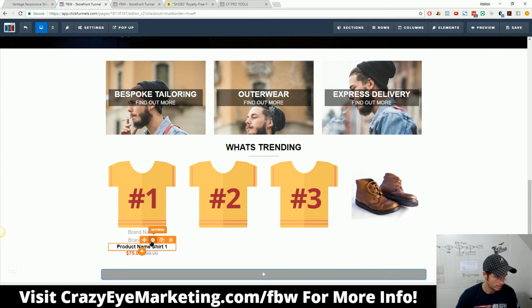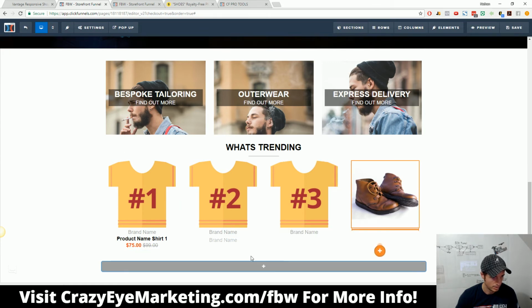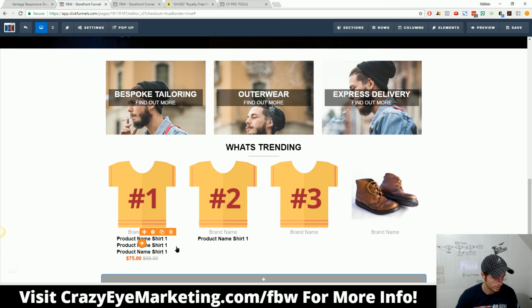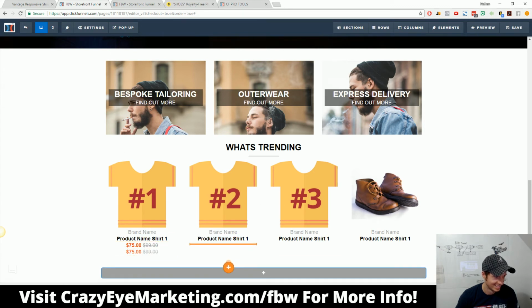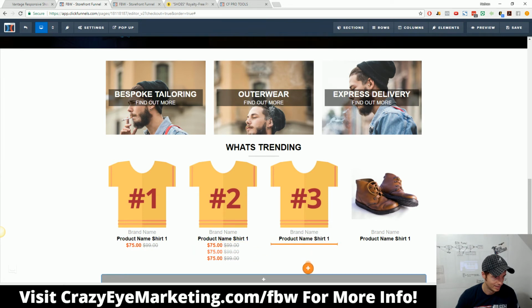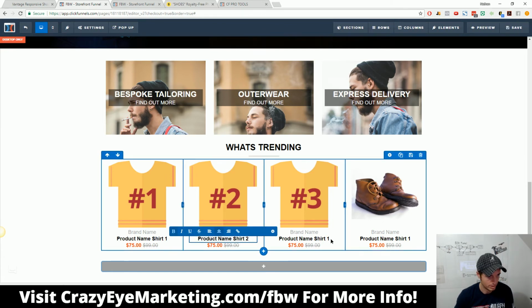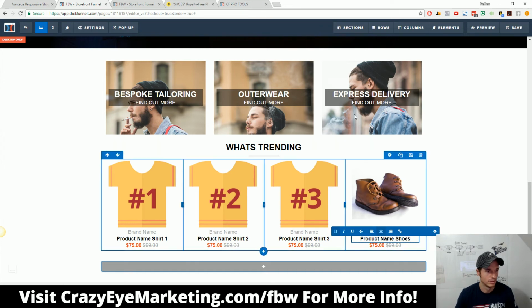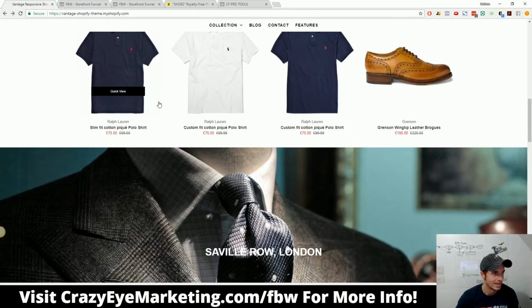And we'll just, oops, clone all this stuff real quick. Brand name. Product name. Stuff's getting a little laggy here. Uh-oh. Shirt 2, shirt 3, shoes. Cool. Now, of course, if you had some super awesome photography, this would look a bit nicer.